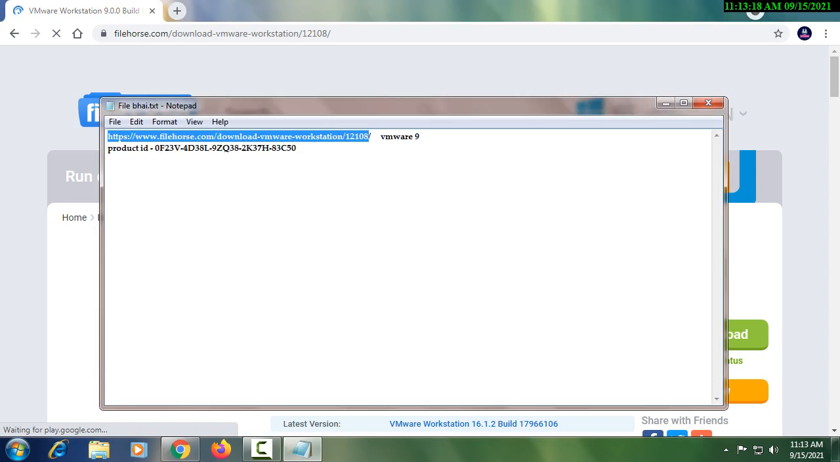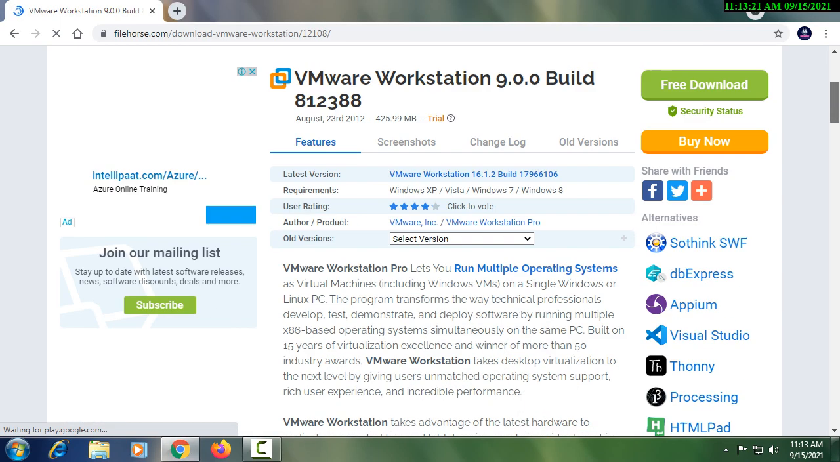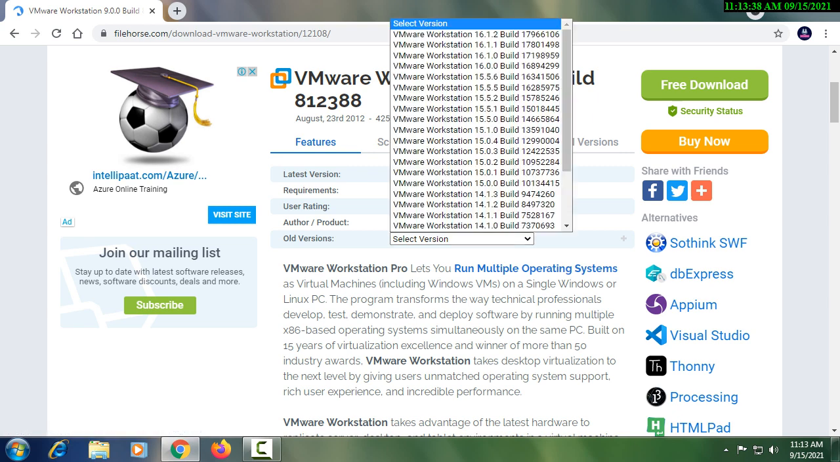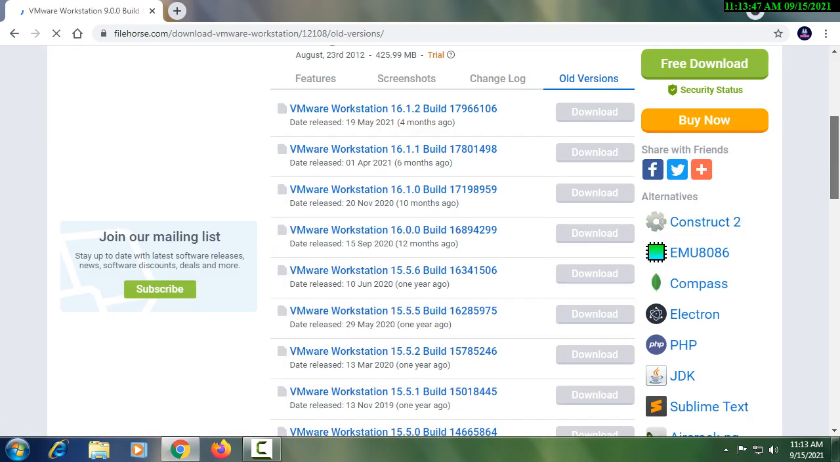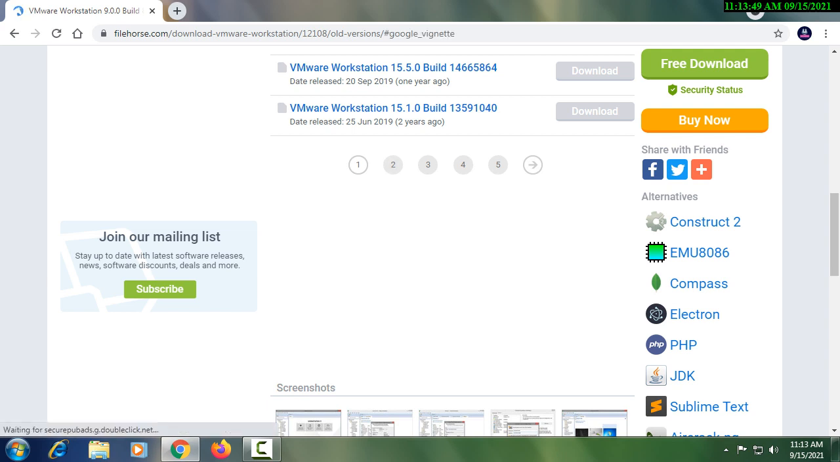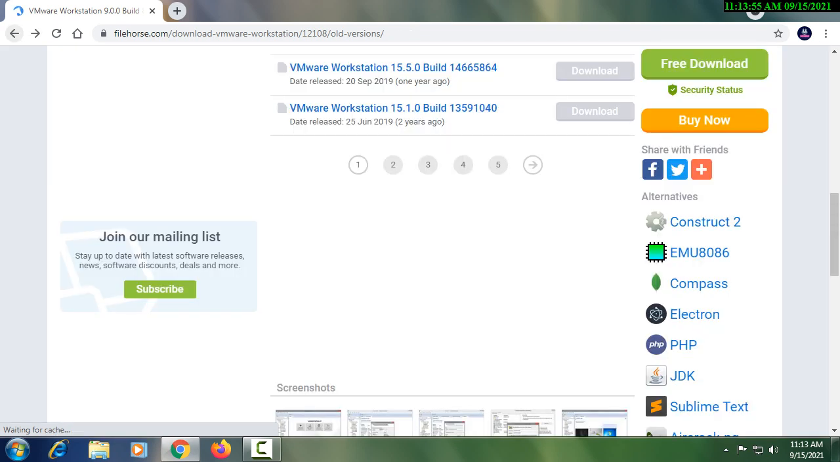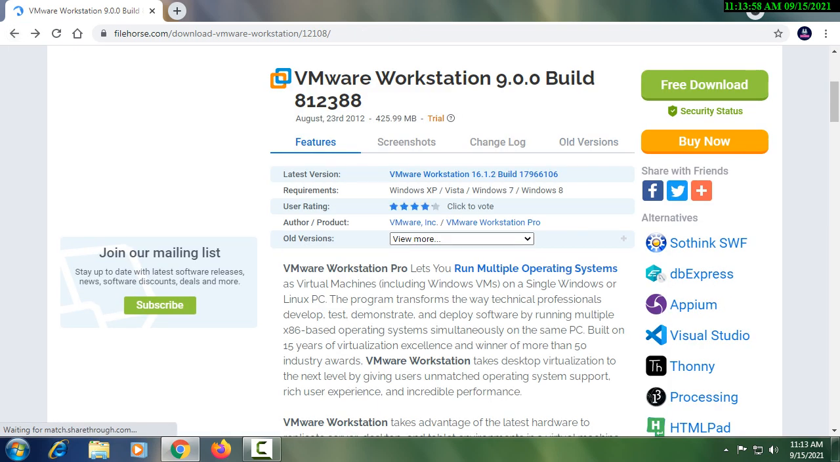You can see this. I will just close this. Because the VMware Workstation 9 build number is 812388. But the latest version is this, as I told you on the VMware website, VMware Workstation 16.1.2. So these are some older versions. You can see there are many older versions, so you can go to the old versions and do it from here.